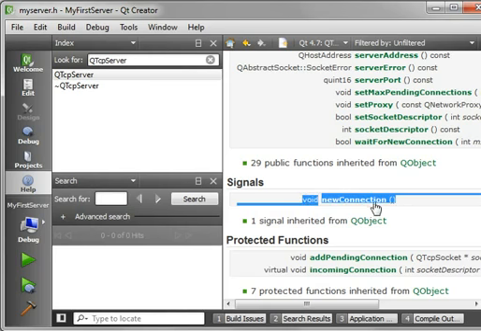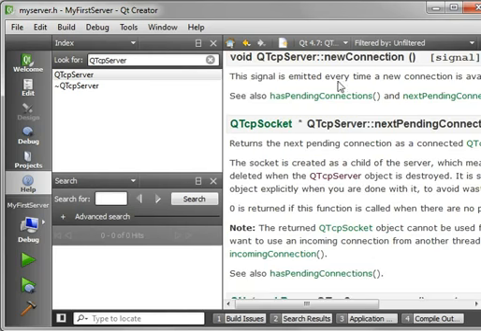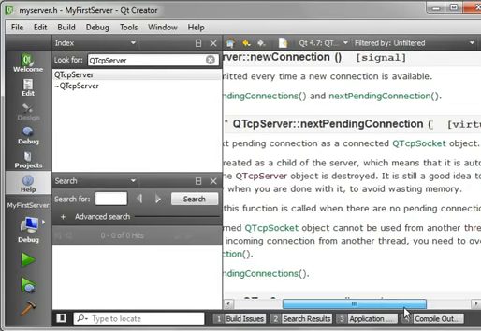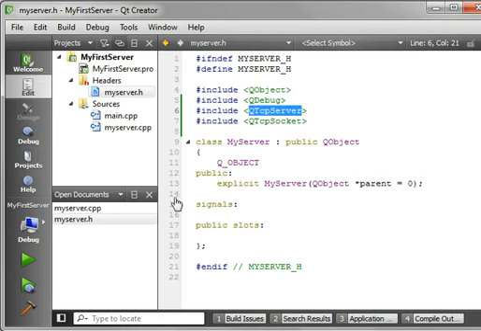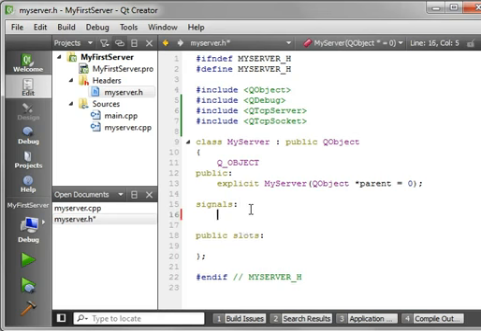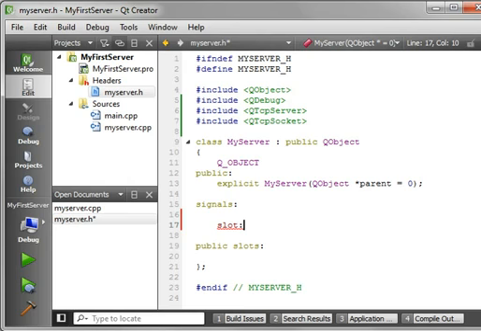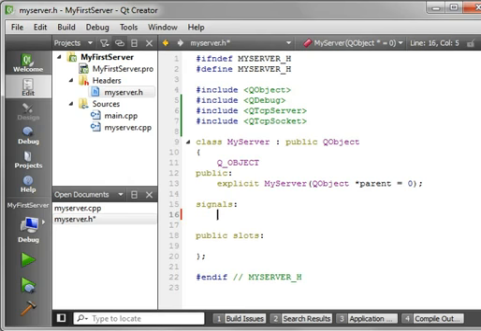And what newConnection does, if you just click on it, tells you this signal is emitted every time a new connection is available. Pretty self-explanatory. So we're going to turn that into a slot. Whoops, I already have it out there.